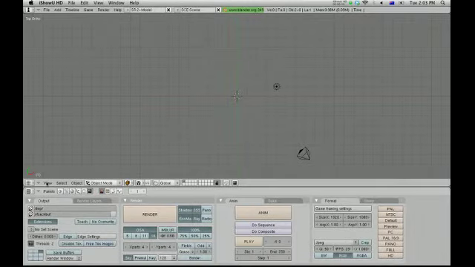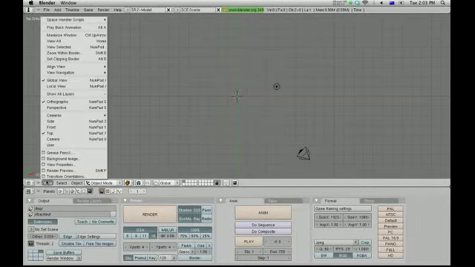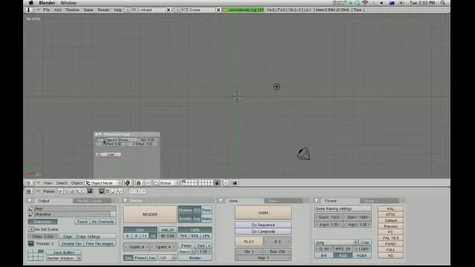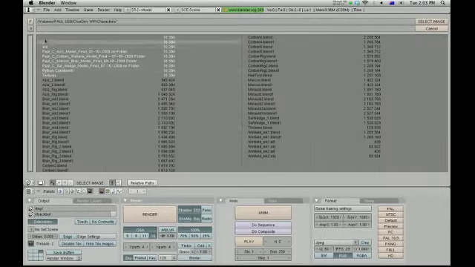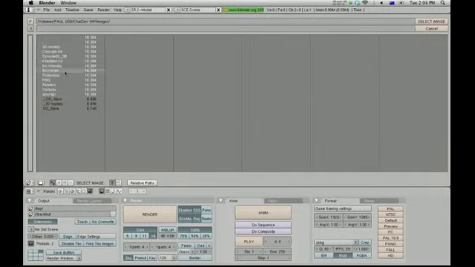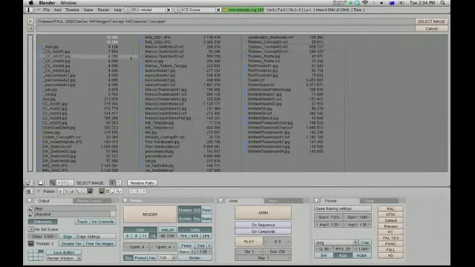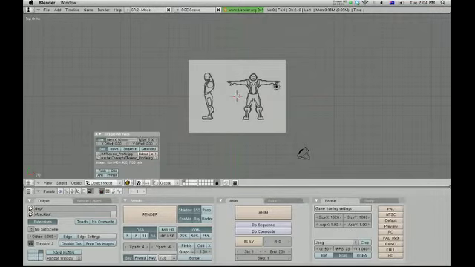So here I am in Blender. And what I'm going to do is bring up my background image. So I'm going to navigate to where I've saved that image. Tholemo profile. And there it is.